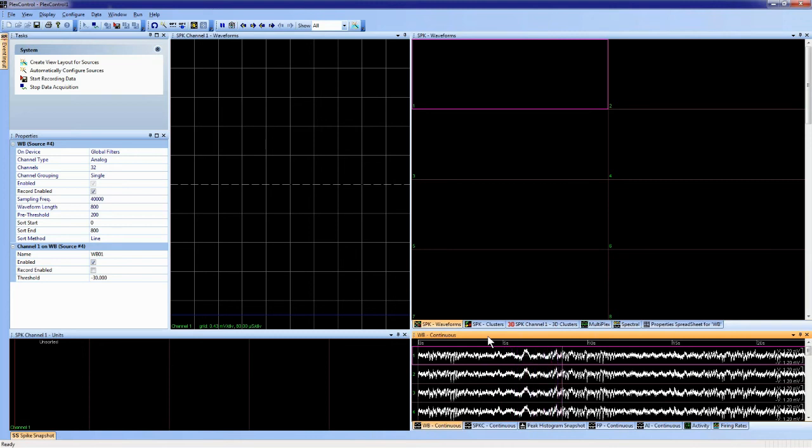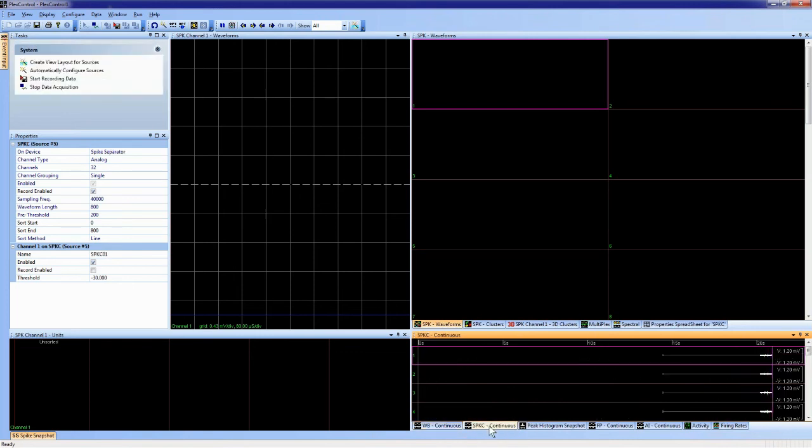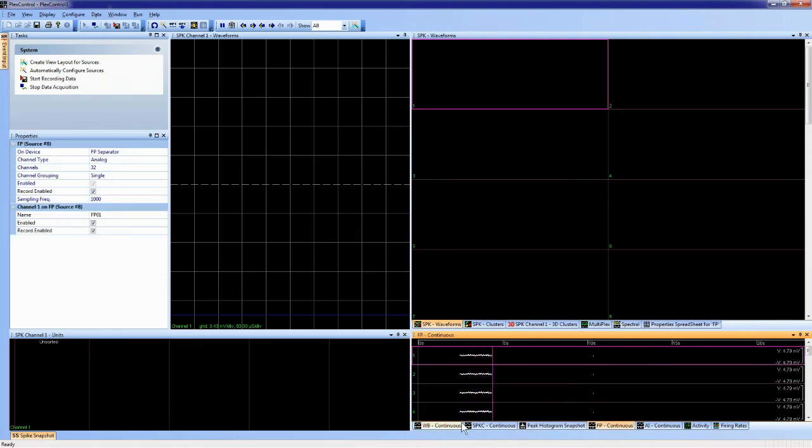Some examples of this might be eye position data, EMG, blood pressure, etc. So within the continuous window down here, there's a number of tabs. Each one of these tabs corresponds to a different signal type. There's the SPKC, which is our spike continuous. There's the FP, which is our field potentials.